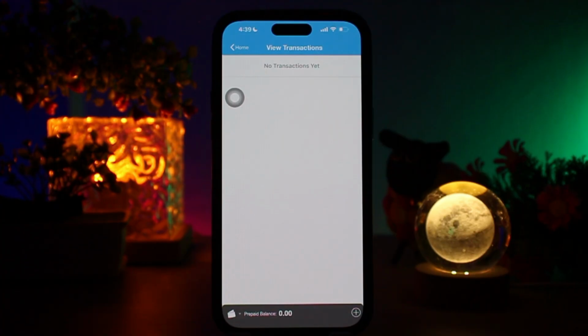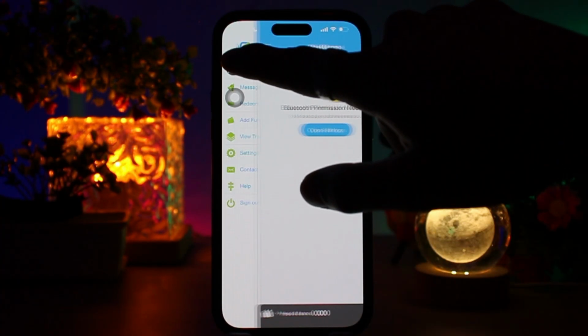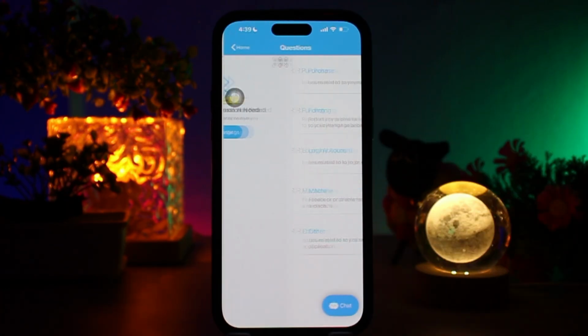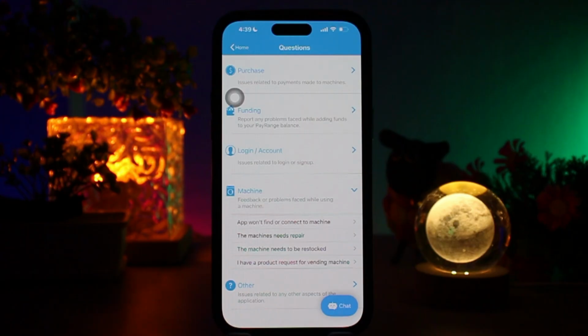Next method is contact PayRange support. Use this if the request refund button is not available, or the refund was denied, or money was not returned after 3 days. Simply head back to the home, tap on the three horizontal bars at the top left corner of your screen and then tap on contact us. Then select help or support or visit PayRange support via the app link and then provide the date or time of the transaction, machine location or number, and amount charged and what went wrong.